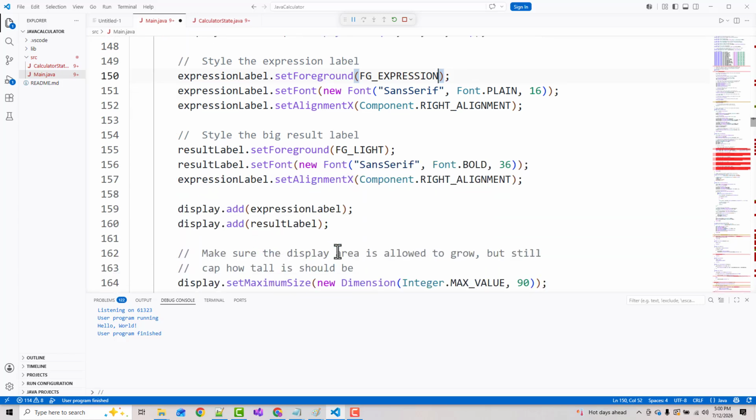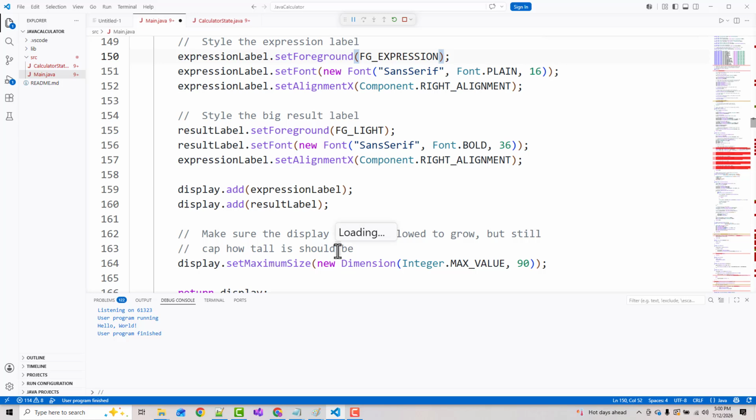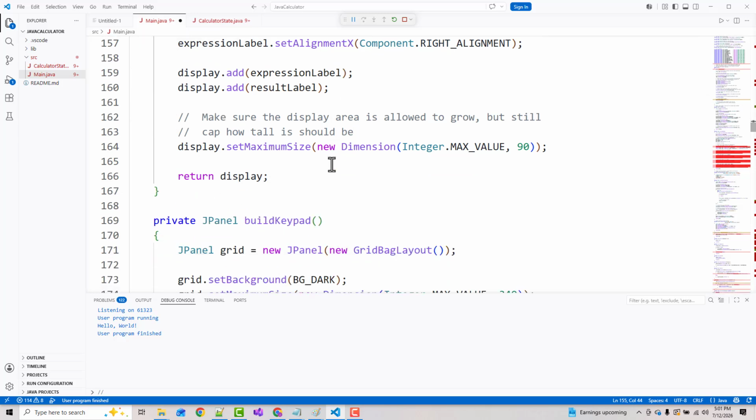Fine. Style the big result label. This is going to be changed from FG light to FG result. 36, and again, we're going to right align it. That all looks good. Add the expression label and the result label. I'm going to set the maximum size and return our display. That looks good.